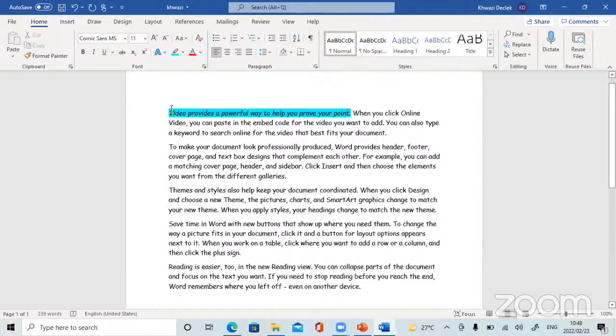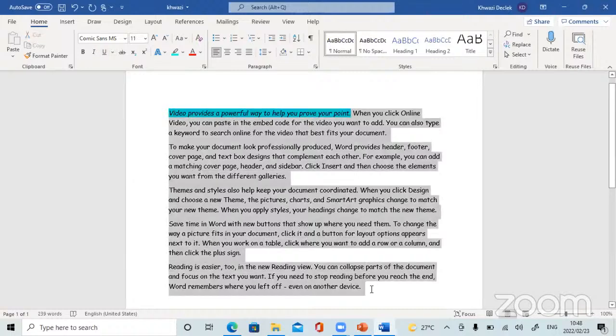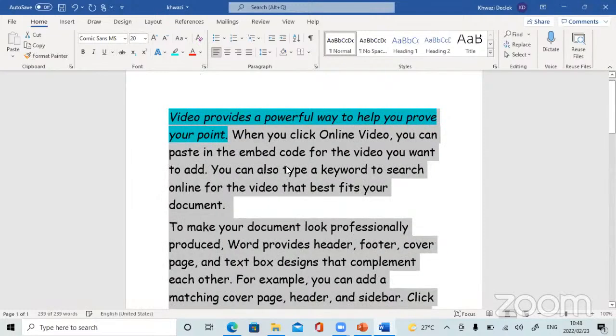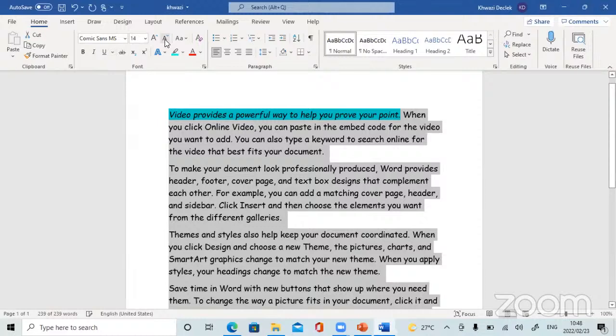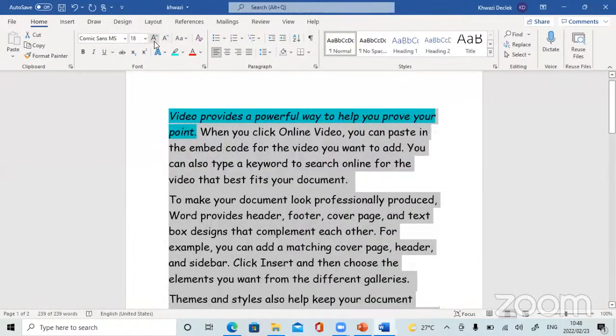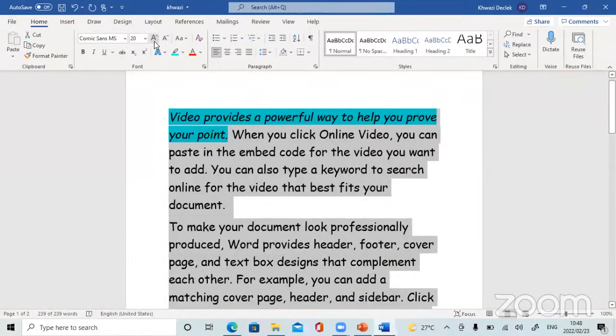Okay. I want to change the font size to make it bigger. I can use the number. If I already know I want to make it 20, I can just type 20 there. But if I'm not sure, I can use these arrows to play around. If I click on the down arrow, it shrinks the font. If I click on this arrow, it goes up.